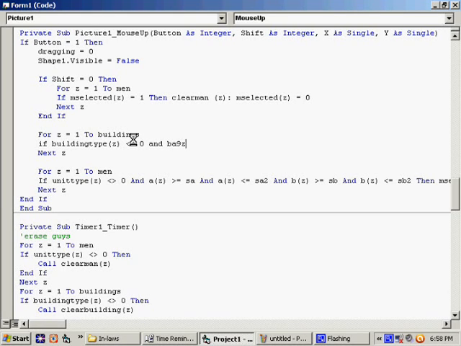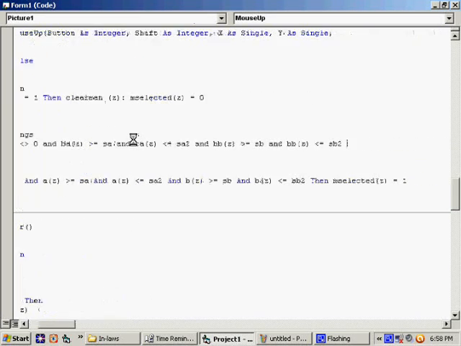BA, SA, and BA is less than or equal to SA2, and BB is greater than or equal to SB, and BB is less than or equal to SB2. Then B selected equals 1. Alright, now here's something else we can do.